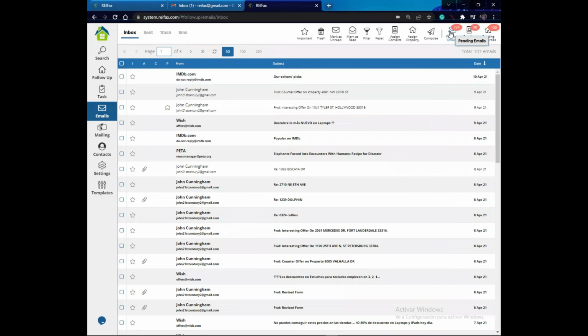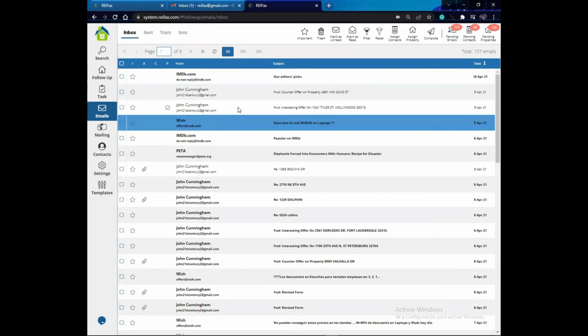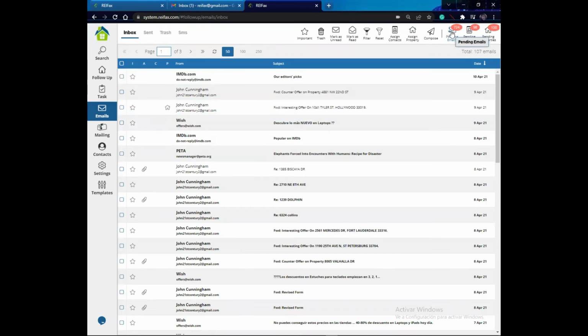You do have to be sure that every once in a while, at least once a week, or every other day, or if you are working every day, just come into your email tab and click on pending email, and that will start bringing everything in so you can have it up to date. Once it's up to date, this will be a 0.